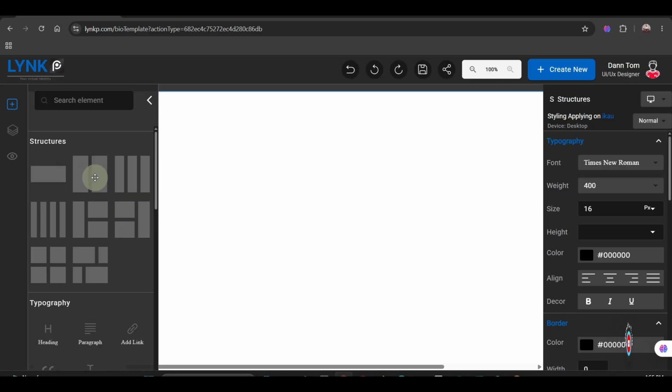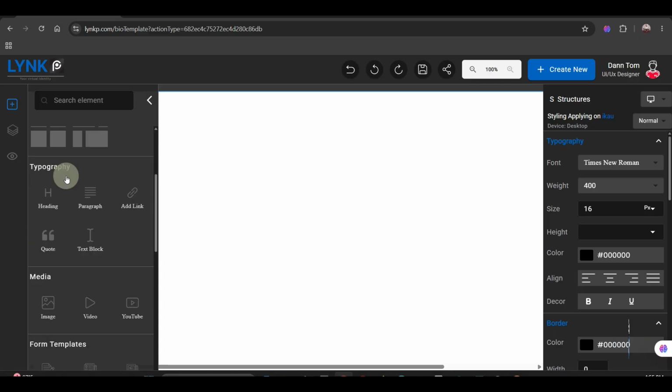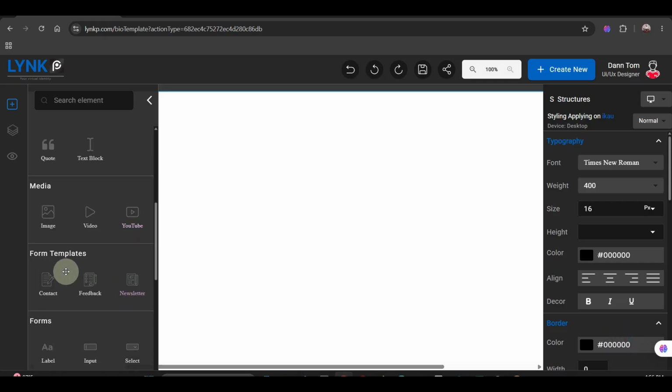Structures. You can drag and drop the division element which fits your bio or section design. Typography. To drag the text type you need inside the division. Media. To drag the frame where you can upload your media into, or to add a YouTube link. Form templates. Is to help you to ask visitors for contact information, feedback, or to subscribe to your newsletter.